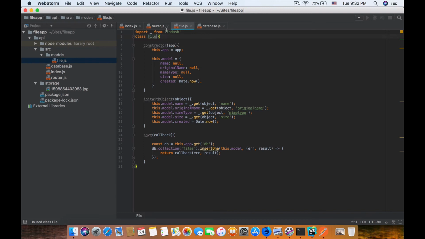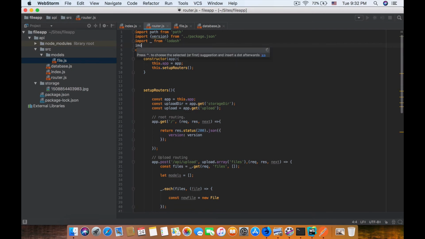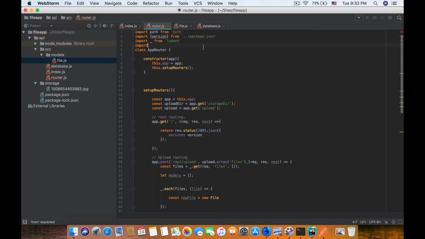Okay, so let's define the file as well. And inside router we need to import file. Okay, I did forget. Import default file from the model file.